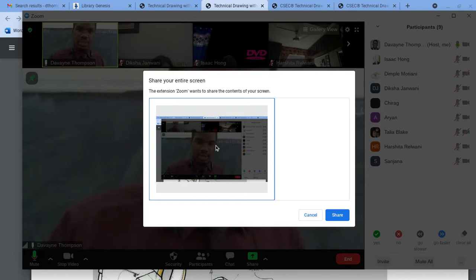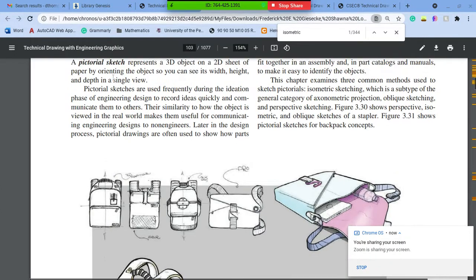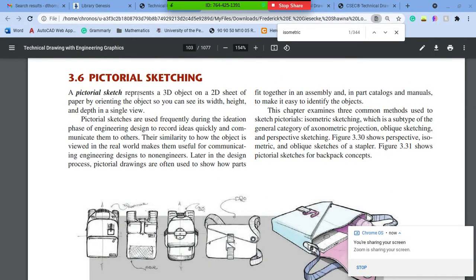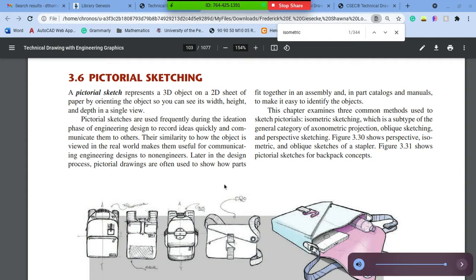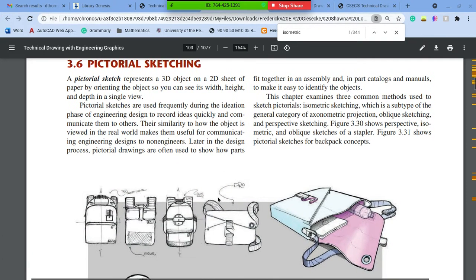Let me screen share it again. A pictorial sketch represents a 3D object on a 2D sheet of paper. It's the most important thing. Pictorial sketches. Everybody have that down? Guys have that down?